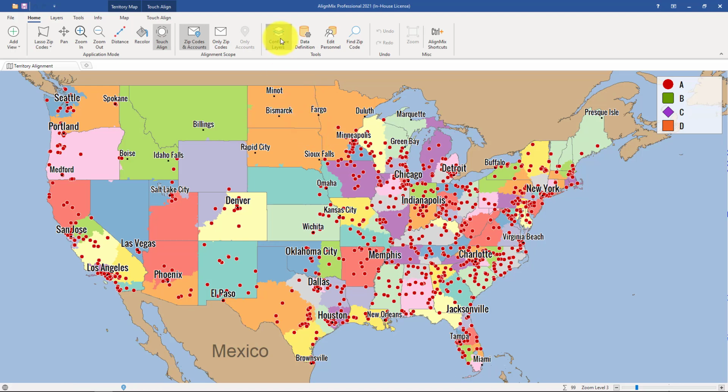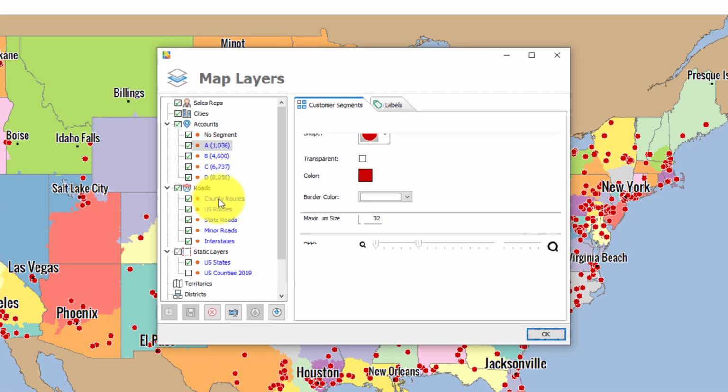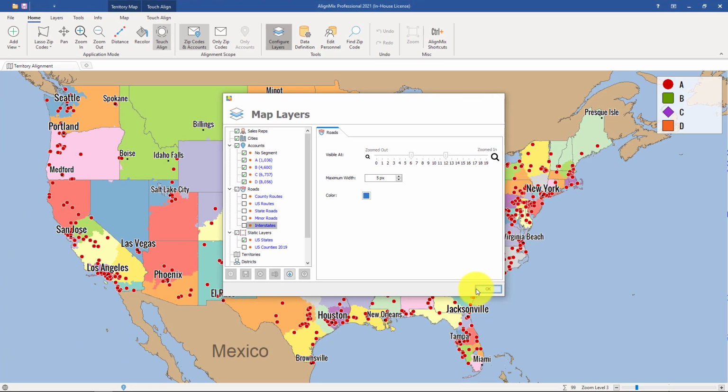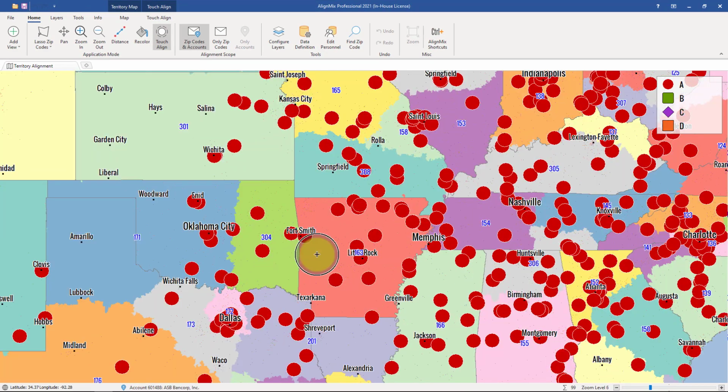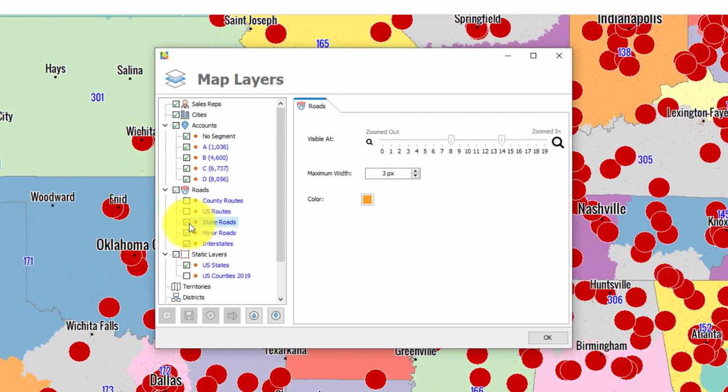So let's go back to configure layers. Now moving down the line, we've got our roads, and you can choose at what level the different types of roads appear, and you can also deselect them from view. So if you didn't want any of them to appear, you would simply deselect all of them, click OK, and now when you zoom in, no roadways will appear. Let's go back to configure layers and turn those back on. So we can turn all of them back on by simply checking all these boxes and have them appear.